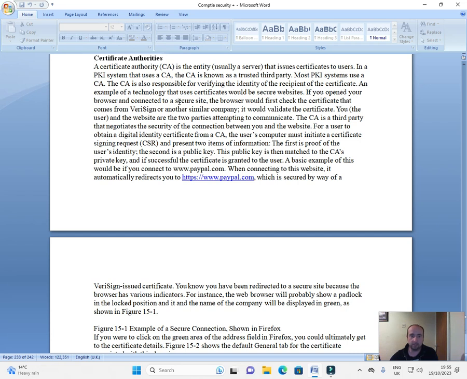An example of a technology that uses certificates would be secure websites. If you opened your browser and connected to a secure site, the browser would first check the certificate that comes from VeriSign or another similar company. It would validate the certificate. You, the user, and the website are the two parties attempting to communicate. The CA is a third party that negotiates the security of the connection between you and the website.